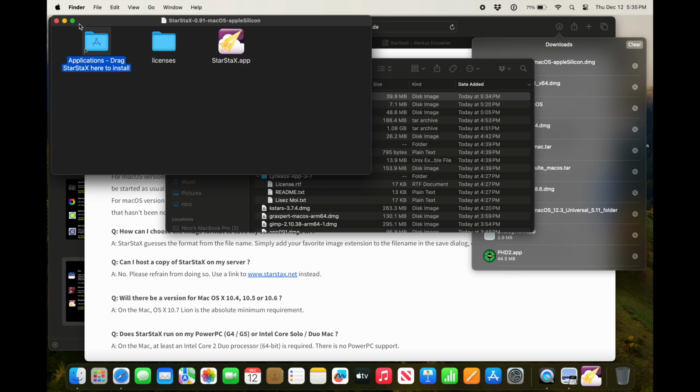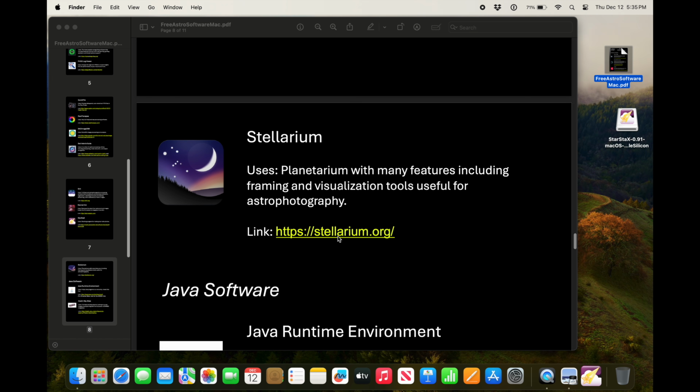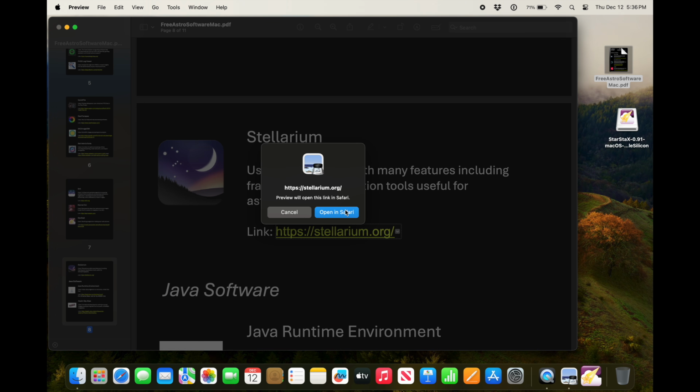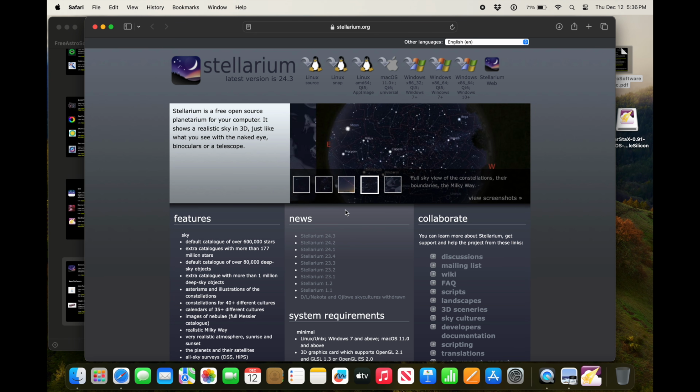So that's StarStaX. Next up, we have Stellarium. I'm sure a lot of people already have this one, but just in case. Right up here, you have different versions. There's only one Mac version, so we'll click on it. Allow.